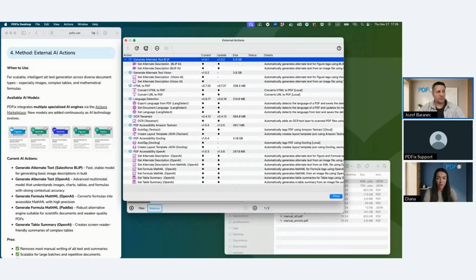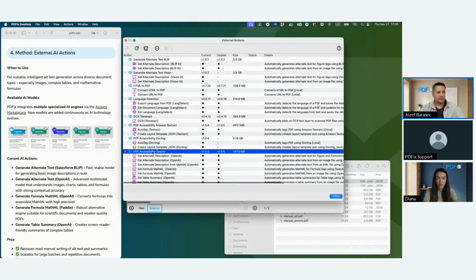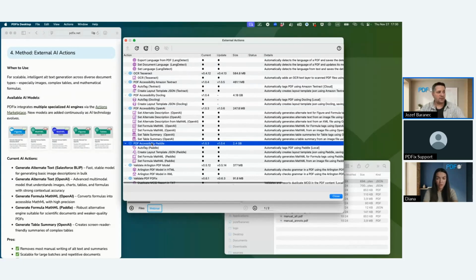For instance, we have a BLIP for making alternate descriptions. We have also other functionalities like HTML to PDF, language detection, but we'll focus now on those that are able to create some type of descriptions. So we have this BLIP, which produces quite good results offline, which means that it runs locally and does not send data anywhere. But we also have others like OpenAI. We have also Paddle OCR that can work with the MathML formulas.